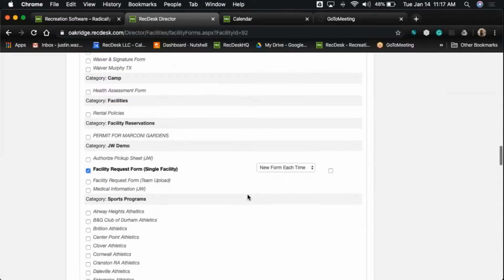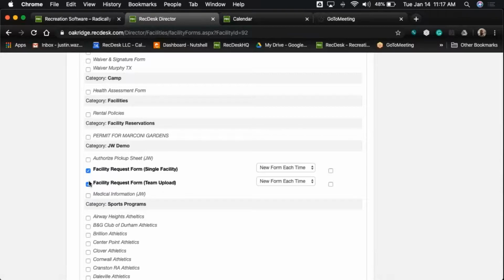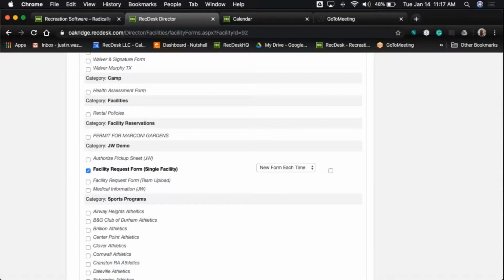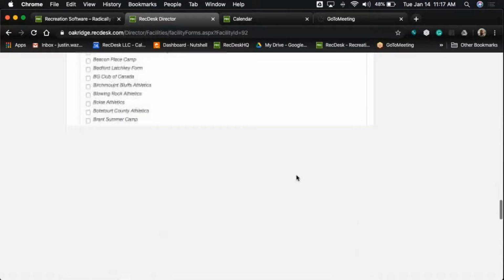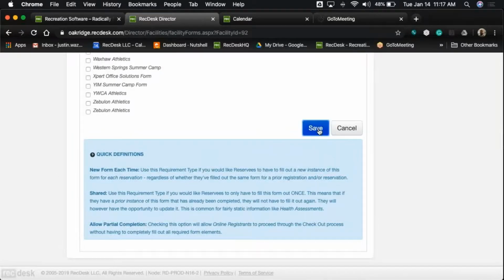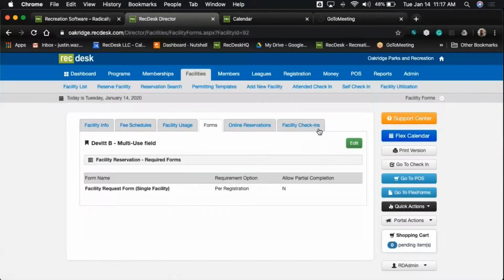And again, this is a demo site, so you wouldn't have this many actual forms on here. But you can select multiple forms if you want, single forms if you want. However you want to do that, just enable more or take them off, hit save, and now that is going to be associated with your online reservations.